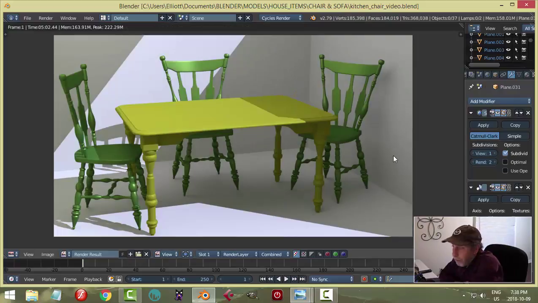Well, this is what I've come up with in my render, and I think the table looks better, and the chairs look just fine with that lower subdivision surface. One thing I didn't do is I didn't angle the legs of the table out, but I like them like that. Sorry about the redesign there, putting the square there on top of that. Just something that happened along the way.